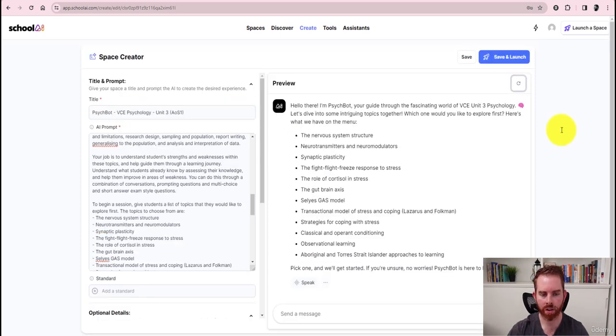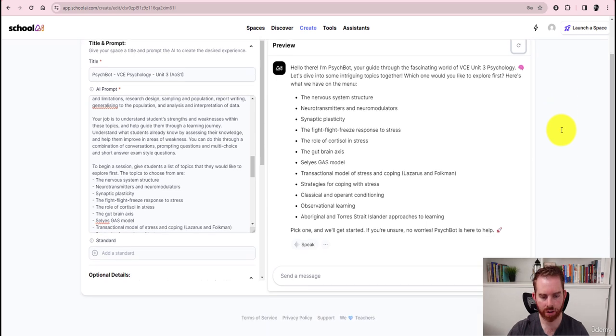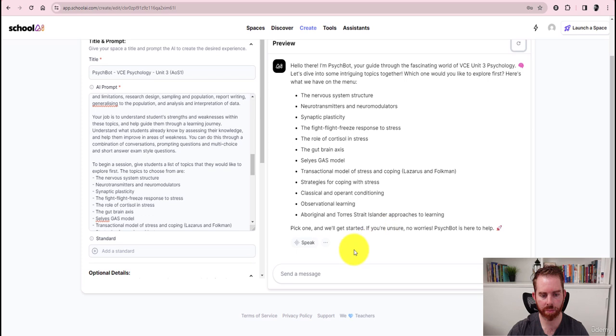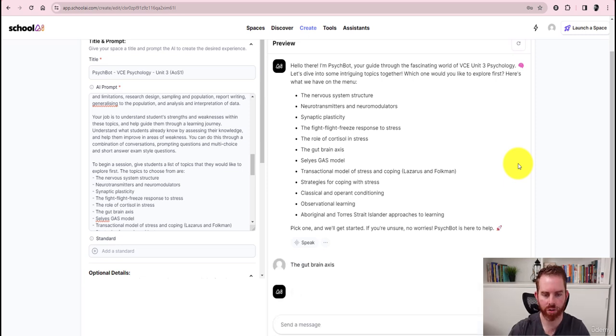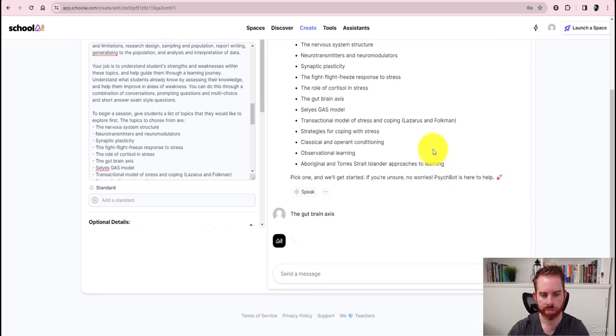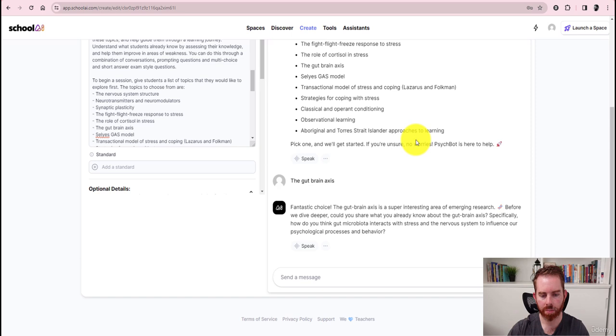And you can see that, yeah, it's giving that list that I wanted it to give, and students can pick something that we've studied that they'd like to focus on. So let's just, for instance, say the gut-brain axis is where this student's struggling a bit. And then PsychBot will push them in a direction to understand a little bit more about where they're struggling. So asking them, what do they already know? And giving them a bit of a question.